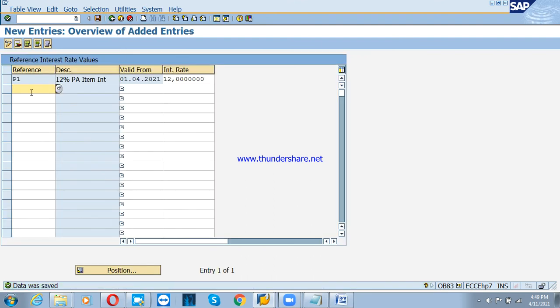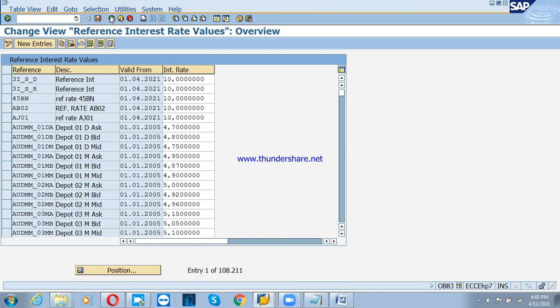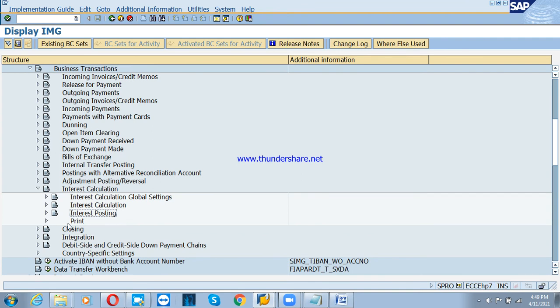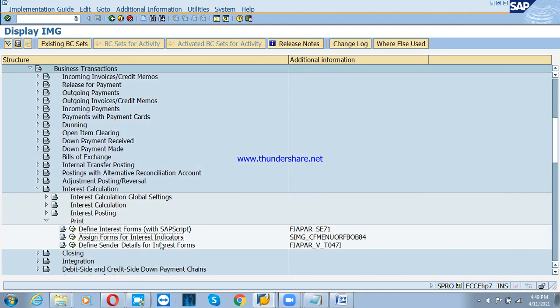Okay, now what are the indicators I maintain? I need to assign to my company code. Before going into interest posting, I need to assign forms. As I told you, we need to maintain the wordings. Wordings means we need to get the reports. So on that basis, we are going to communicate with customer.